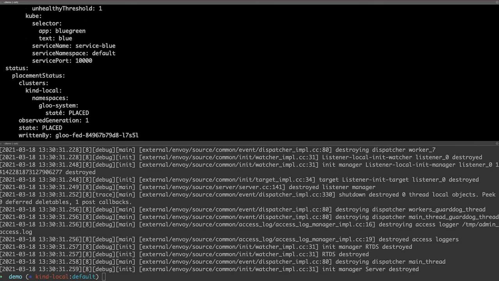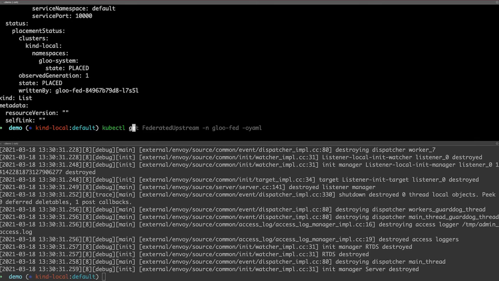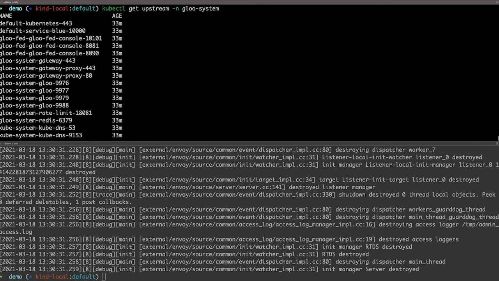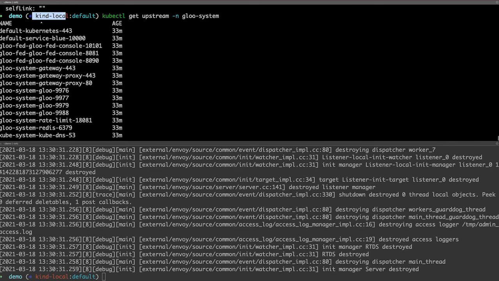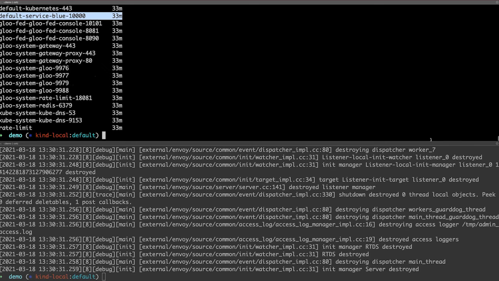And then the relevant part for GlueFed is we can see that we've placed this on the kind local cluster. So if we were to go kubectl get upstream on the local cluster, which is my current kube context, you can see that that upstream has indeed been placed. This was written by GlueFed and the federated upstream.